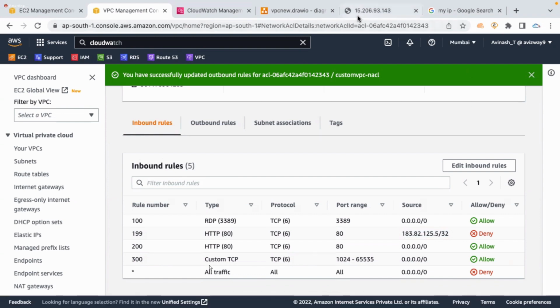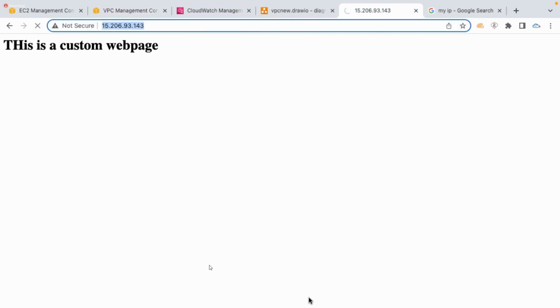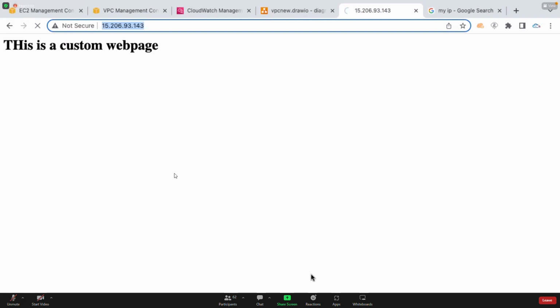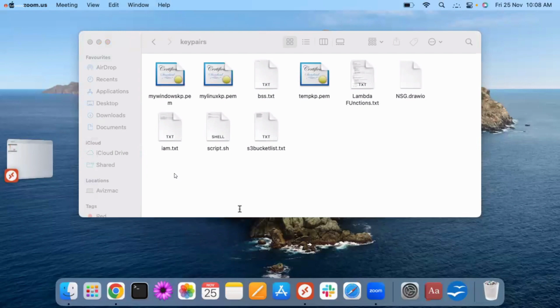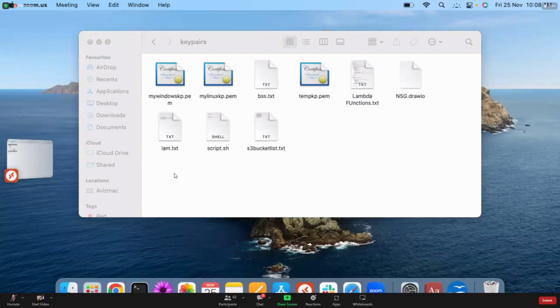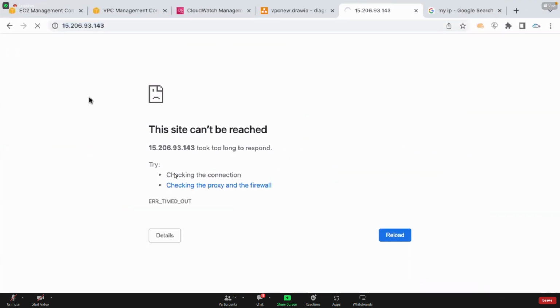Let's test it. I'm navigating here. Give a refresh. It's not working. I'm posting that IP address in our chat box. Just click on that link, you will get the web page, but it won't work for me. You see here, it's not working for me and it is giving a timeout error. So what is happening? My request is going, but the subnet is stopping that request.